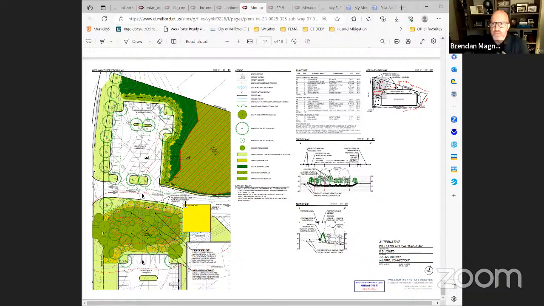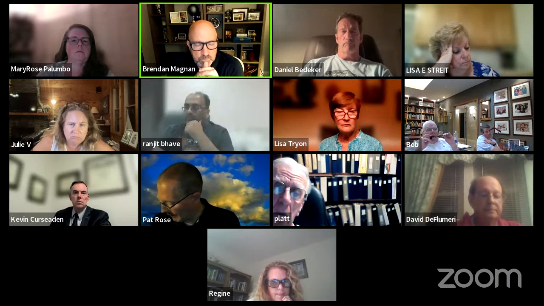Great. Thanks for clarifying that, Mary Rose. Circling the wagons to Commissioner Bahave, do you have a point of view on which option you would like to focus on? Yeah, I think I'm in favor of option 2, which will save the trees and it will also preserve the wetlands. So I'm in favor of option 2.